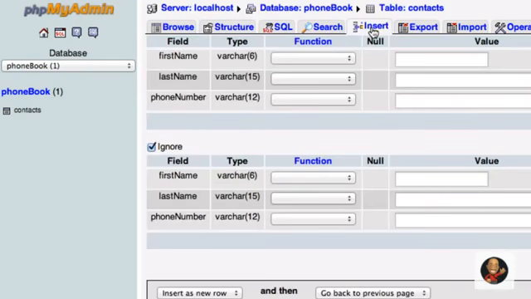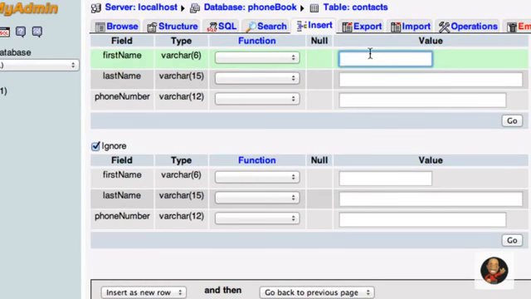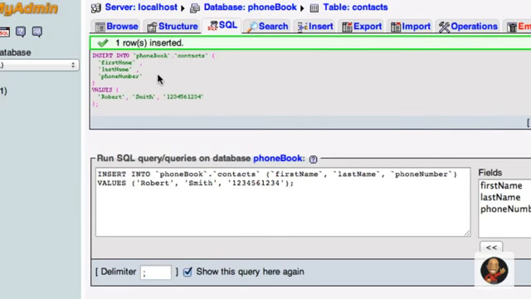So if I click on this Insert tab, here under Value, I can type my first name. I'm going to say Robert. Then last name, I'm going to say Smith. And then I'm just going to put in a fake number here: 1, 2, 3, 4, 5, 6, 1, 2, 3, 4. All right. And after I'm done doing that, I can hit go. And as you can see, we have one row inserted.